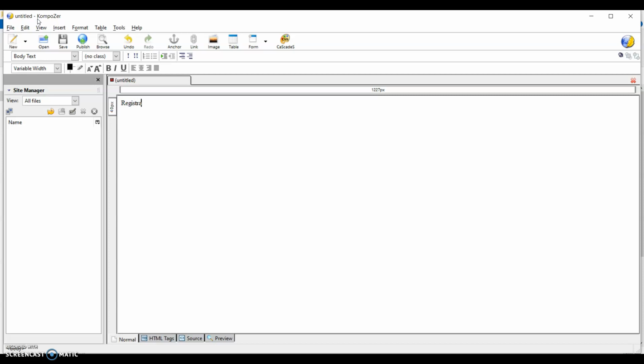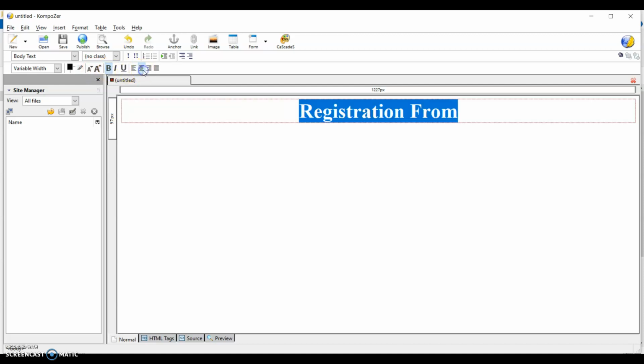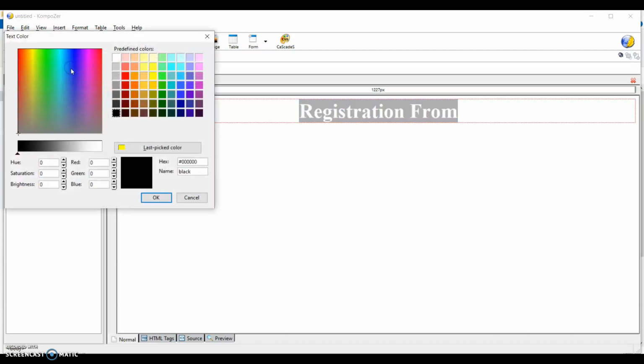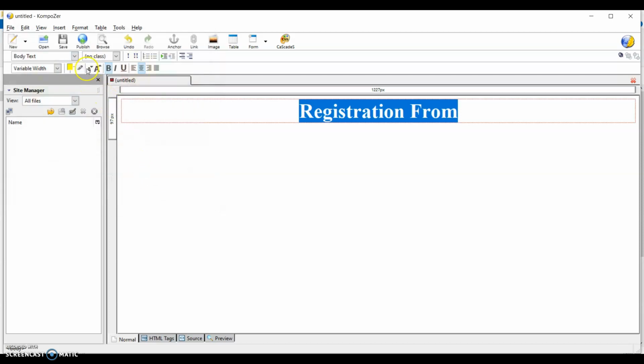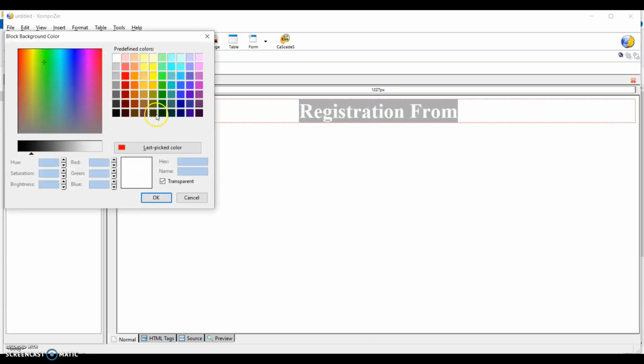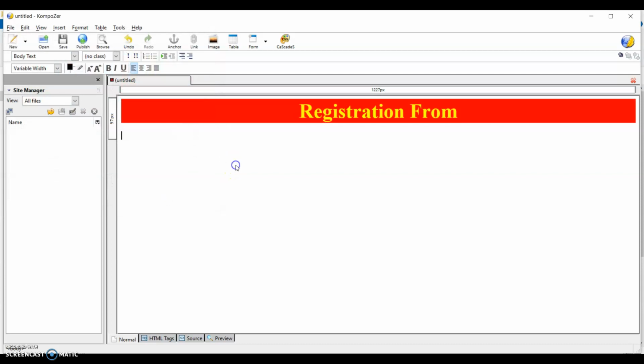So here we type the registration form. Okay, now first we increase the size with the help of these tools. Okay, we give the bold font and justify. Now we can also give a fill color. Okay, so the text will be in yellow color. Now we give the background color with the help of red. Okay, so you just see the update, the registration form.